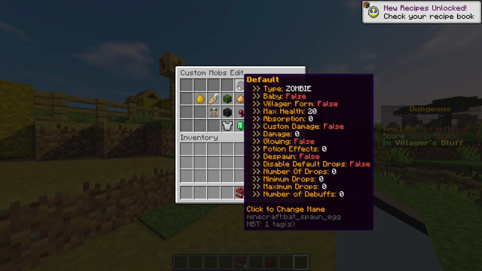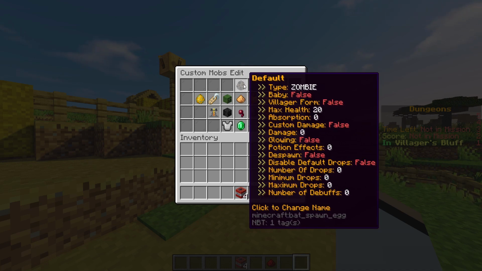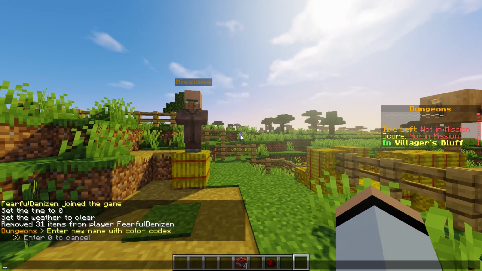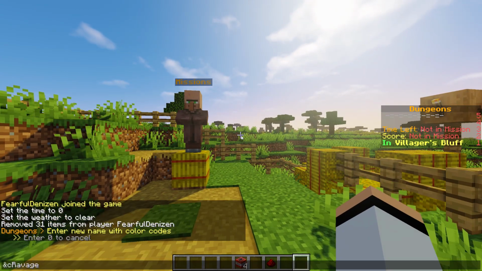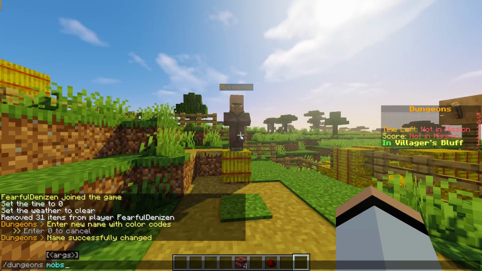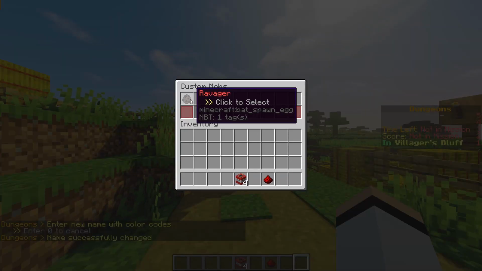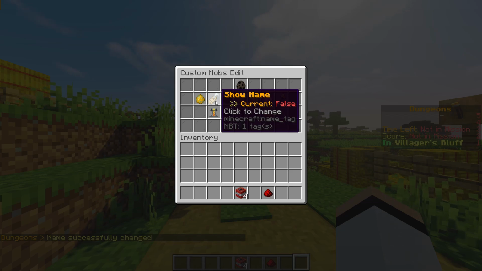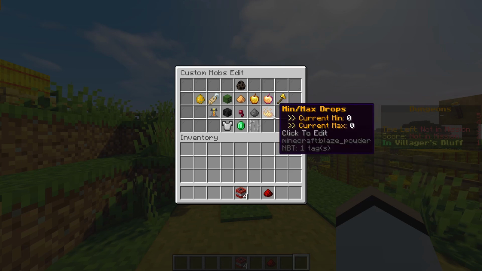Let's change the name actually. So in the name here, you just click on the egg here to change the name. Let's call it Ravager. There we go. Cool. So now if we go back to the mob, as you can see, the name shows up there. Alright, so we can set the name to show up here as well. It can be not showing or showing. We'll set it to true.